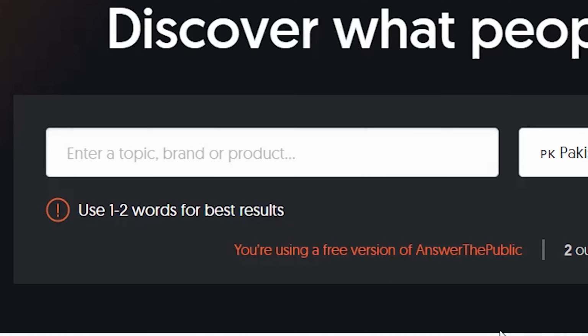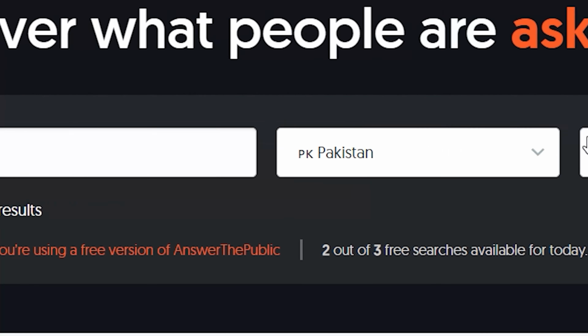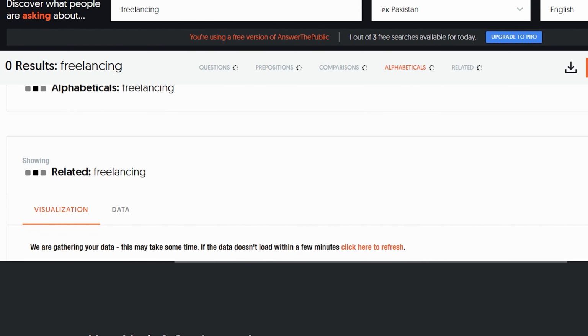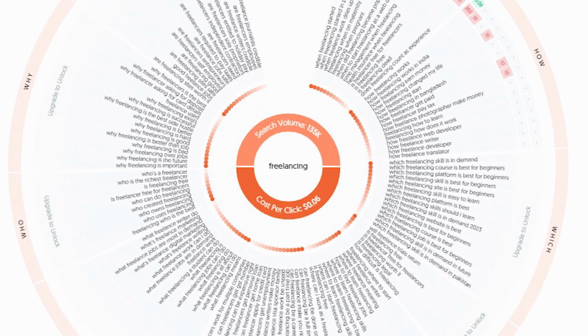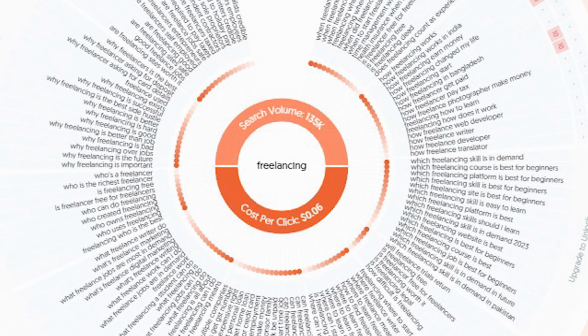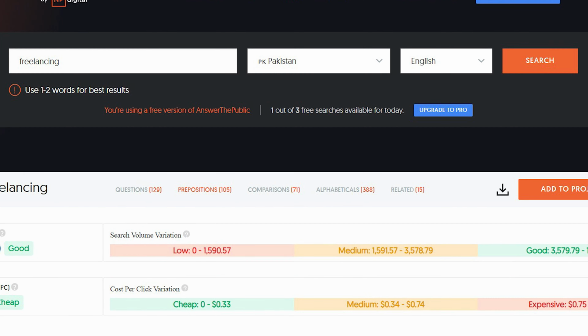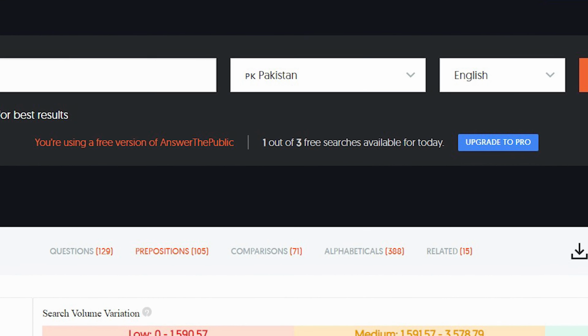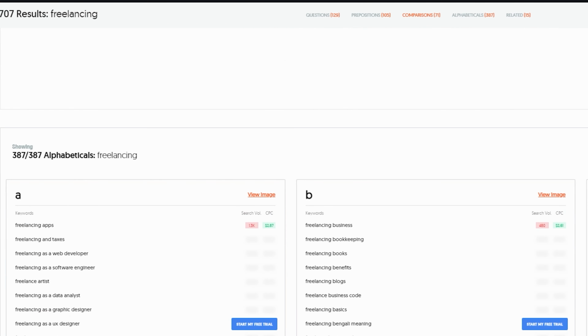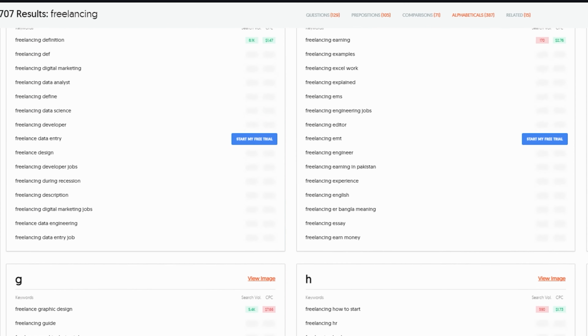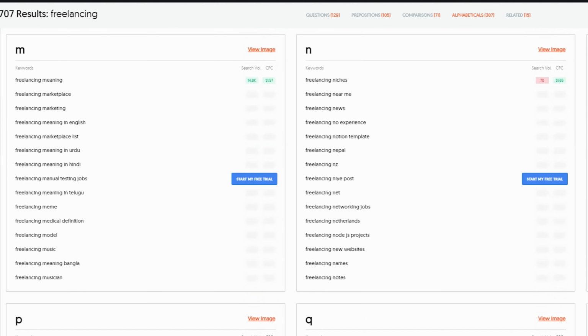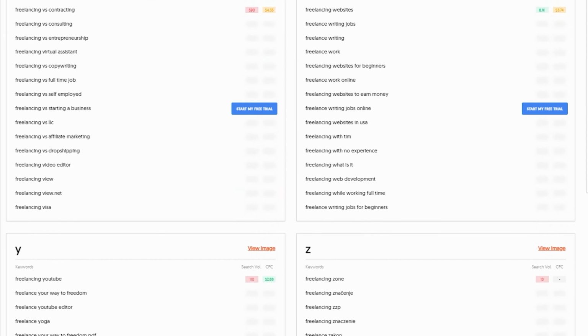So I'm going to type in freelancing, and once I type in freelancing on answerthepublic.com, I see different variations. This wheel shows you the number of different search queries performed on the Google search engine in the last 24 hours. Since I have chosen Pakistan as a country, you see different variations of freelancing. As you scroll down, you see these different variations divided into different segments by alphabetical order. So A, B, C, D, and so on and so forth.